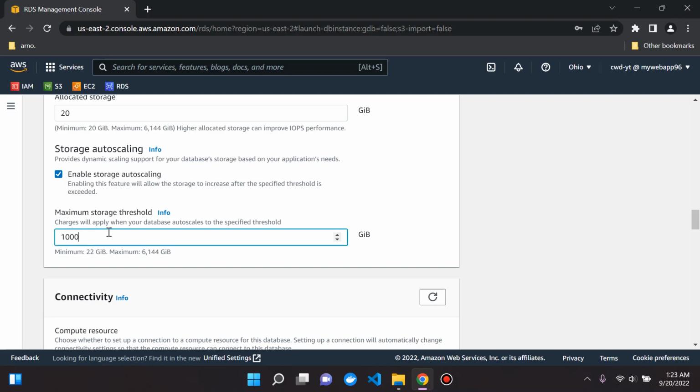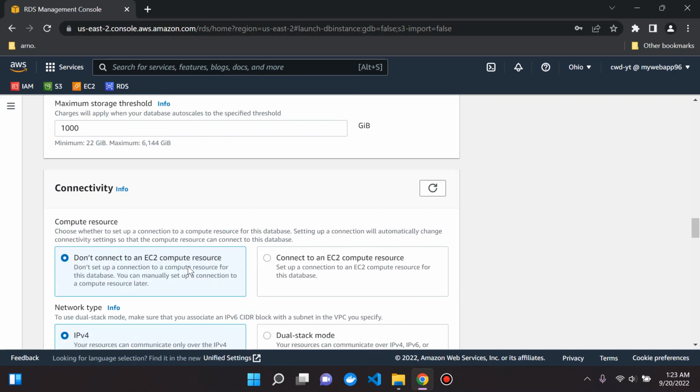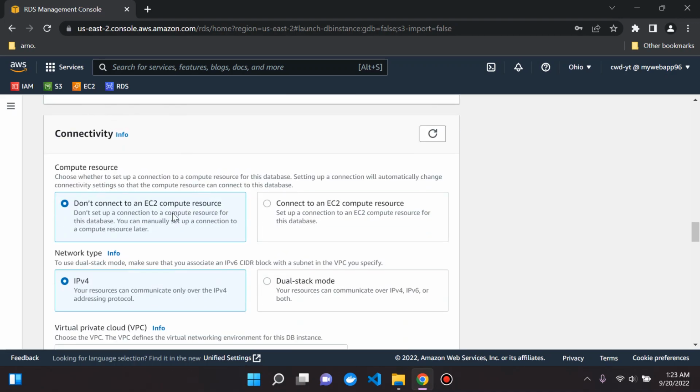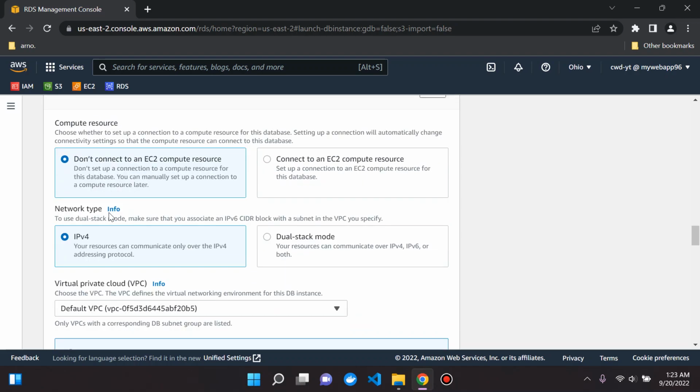And we also have a maximum storage threshold that you can define here. Okay, now we can scroll down under connectivity, so we can decide how we want to actually connect to our database. The first thing we need to decide is based on compute resource: if we want to connect to an EC2 compute resource or if we don't. I usually just say don't.